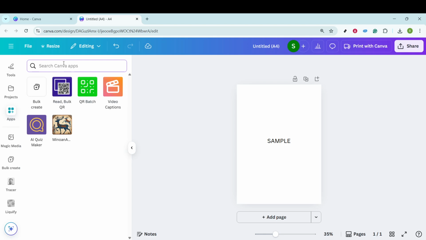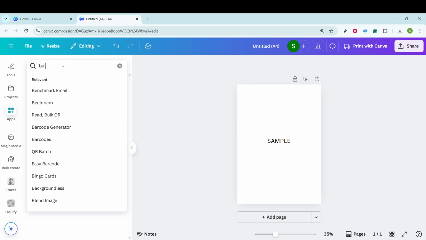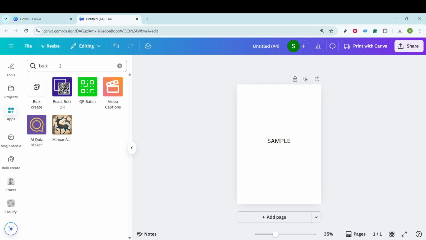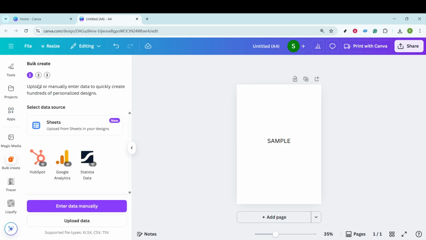Within the Apps section, utilize the search functionality to streamline your navigation. In the search bar, type in the word bulk and hit enter. Doing this filters out everything unnecessary and pinpoints the option we need, which is the bulk create feature. Now, click on bulk create. This simple selection leads us to the core feature we're going to work with today.